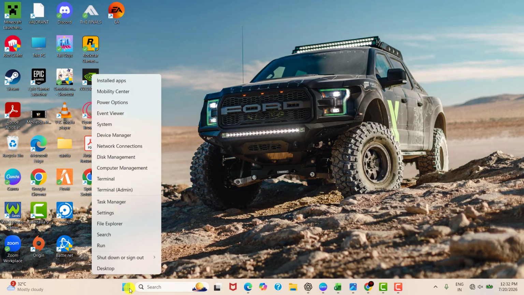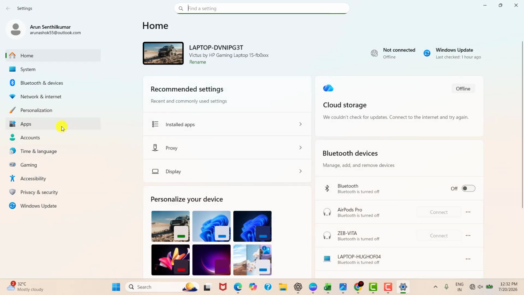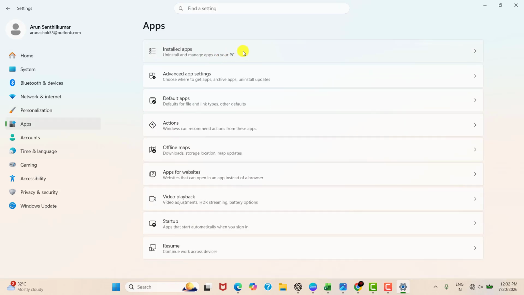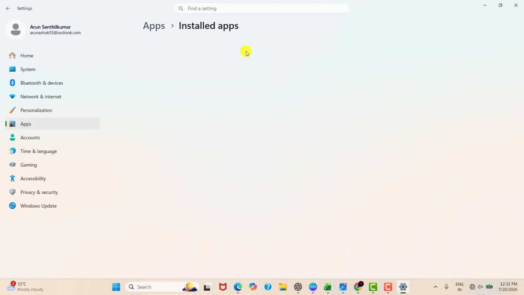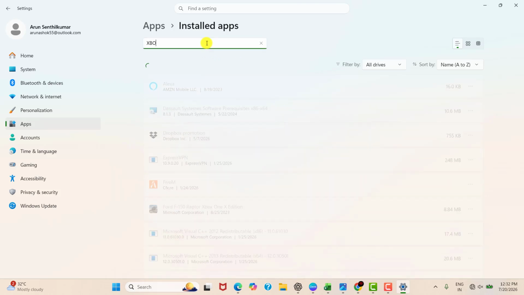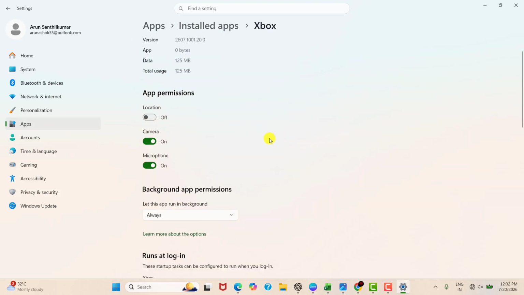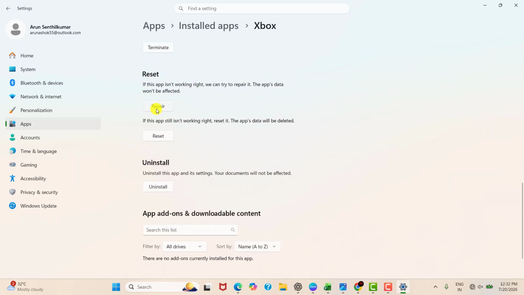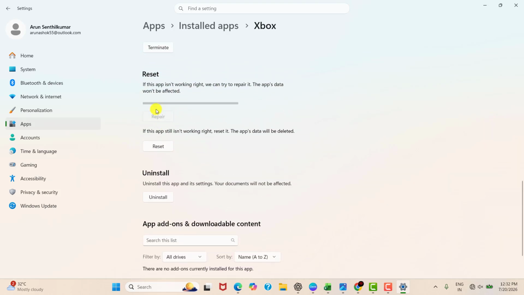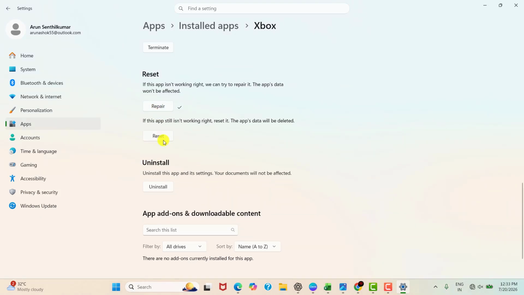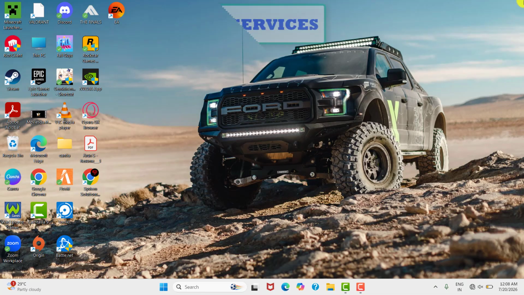The third step is to repair the Xbox application. For that you need to enter your settings, then go into apps and then installed apps. Search for Xbox, click the three dot icon, and enter the advanced options. Then please click repair and do reset one by one. Once you reset, your credentials will be deleted, so you need to log in once again using your credentials.